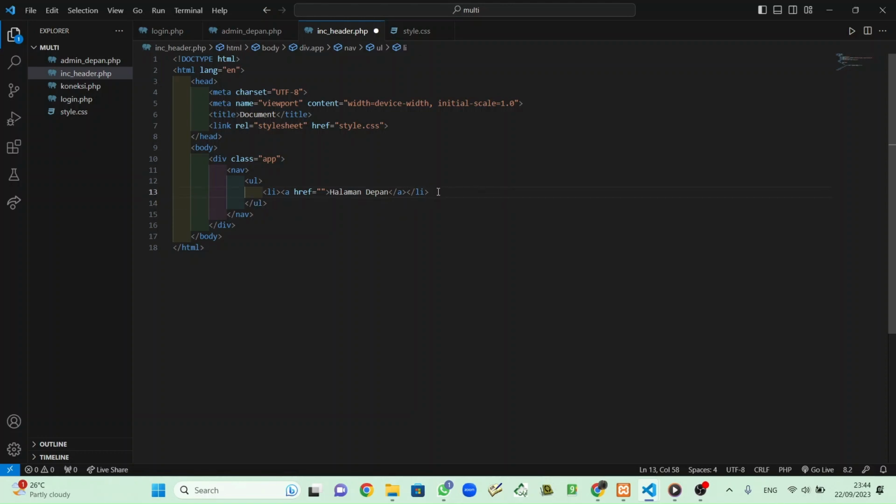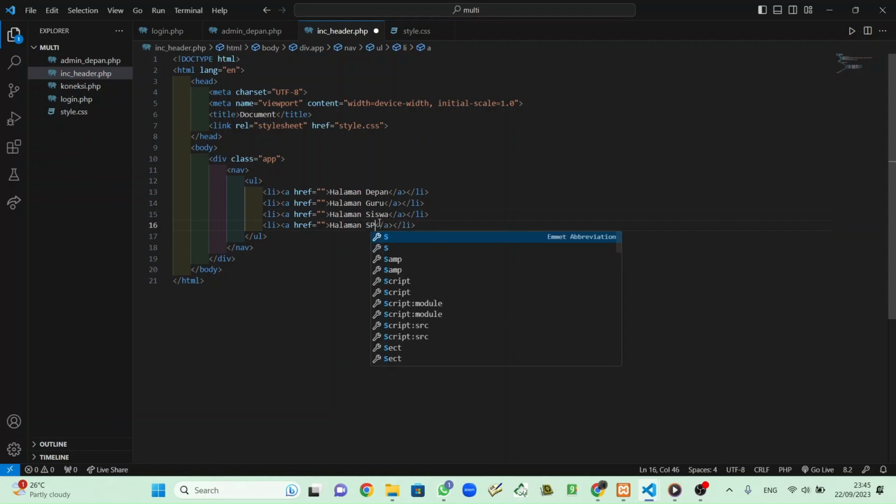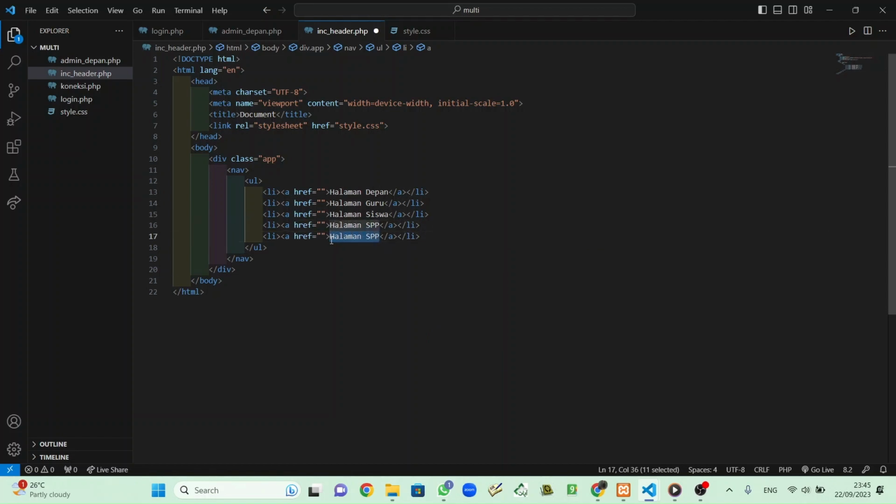Sorry, maybe just four. The first one is halaman depan, and the second is halaman guru. Third is siswa, and the last, oh yeah, I will add one more button for logout. Log out. Save.